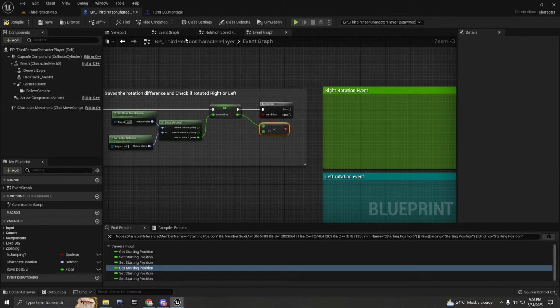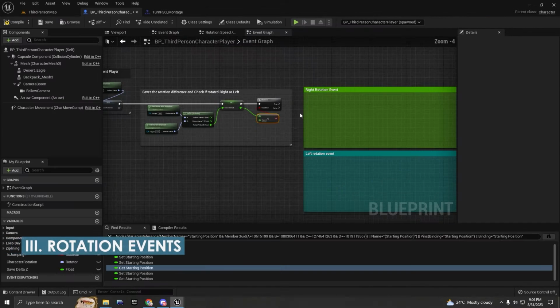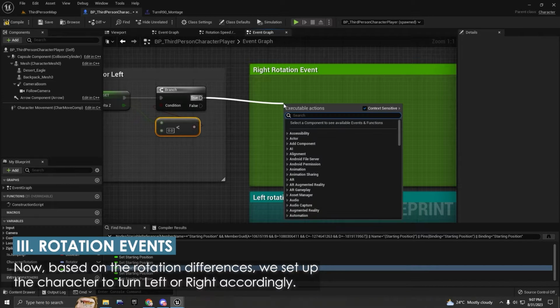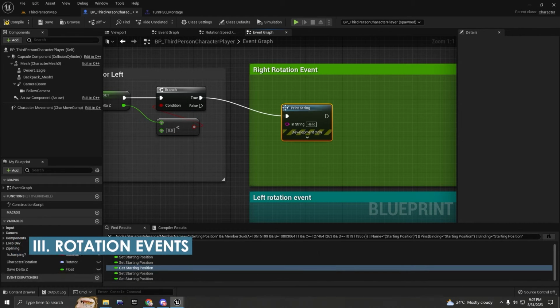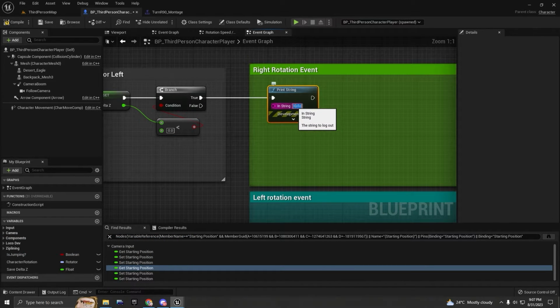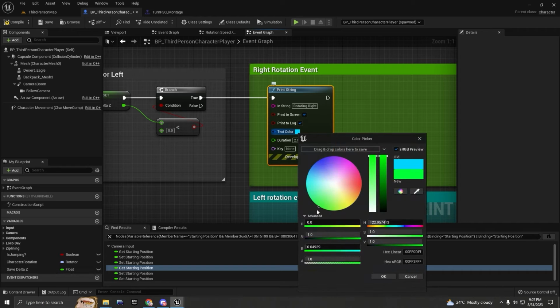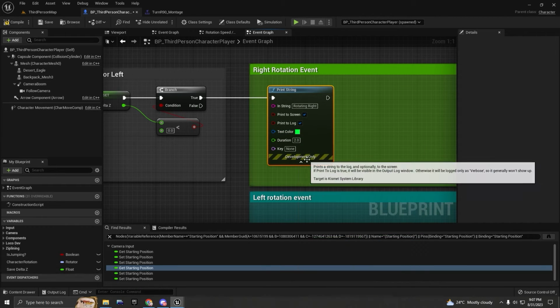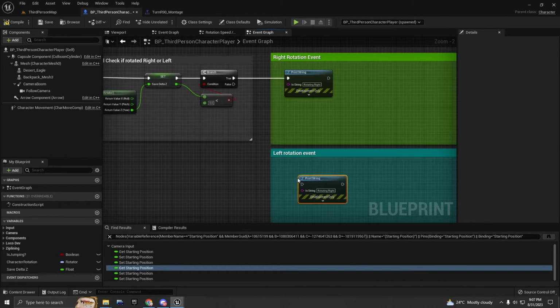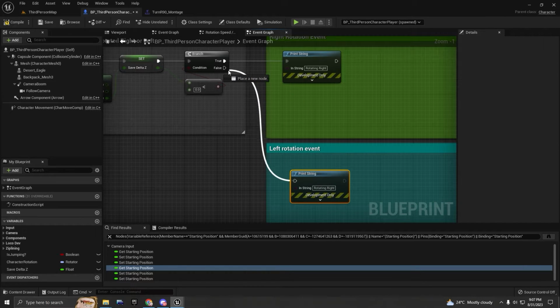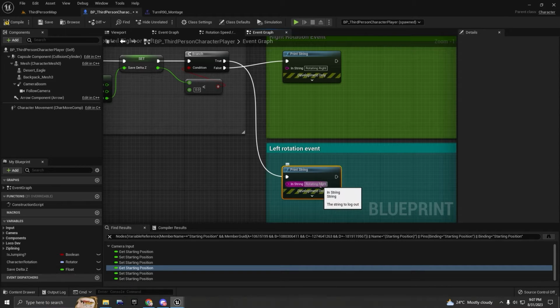So we're going to use these montages to be played later. Now what we're going to do, I want to just print a string and say rotating right. And I want the text color to be green. The same thing here for the left rotation event. Actually, this is false and this is true. So this is going to be rotating left.